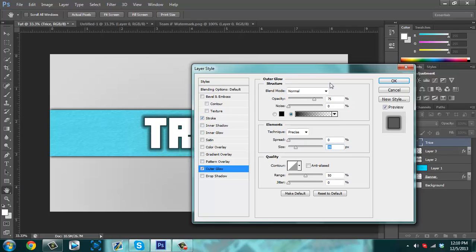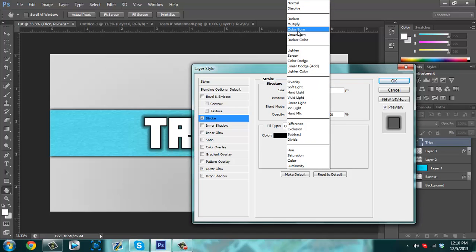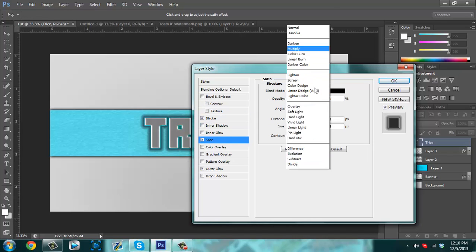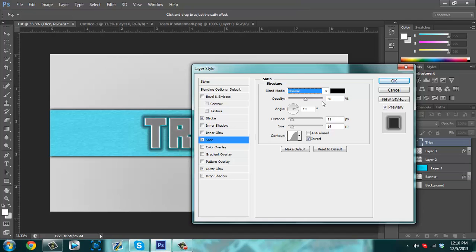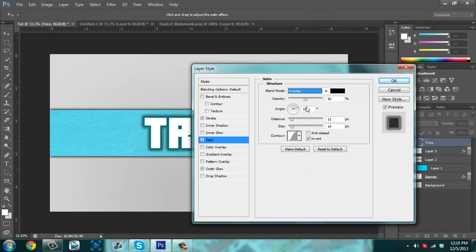I'm gonna go to stroke, and I'm gonna change this to about 8-ish, maybe 5. Yeah, 5 looks pretty good. For blend mode, you're gonna want to go to overlay, so it will change the outline to the bluish with the background, and then that's pretty good. And you can go to the satin thing, normal. No, go to overlay, yeah, overlay.